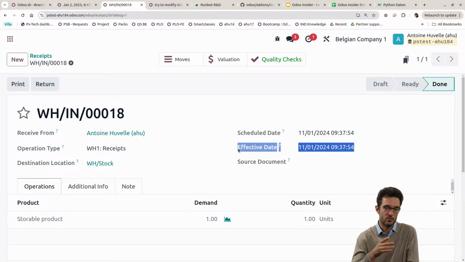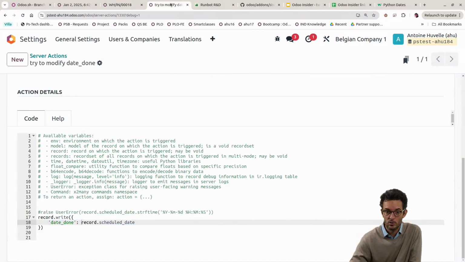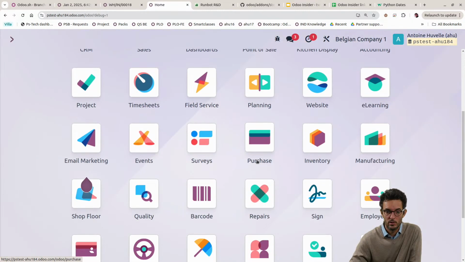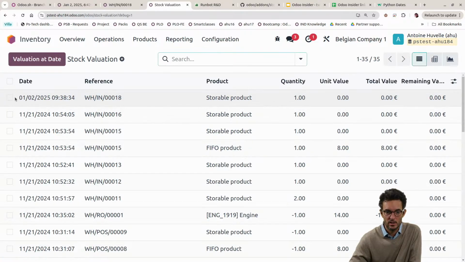That would be faster. So it's still effectively changed by the date done, because I'm clicking on validate there. But maybe you want to change the date after. It's important that if you change the effective date here, and the product is a product that you would like to value in your inventory, you have accounting entries that are displayed and generated at the same time. If I'm doing this, I'm not sure it is going to, let's go back to the inventory reporting. I'm not sure that in terms of valuation, it is going to change anything here.